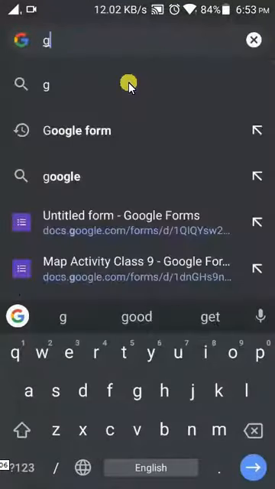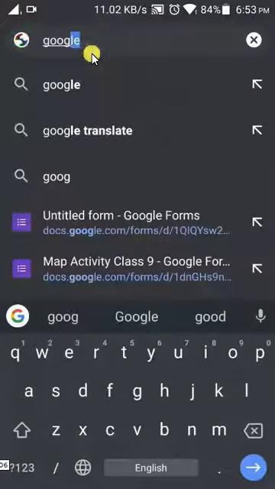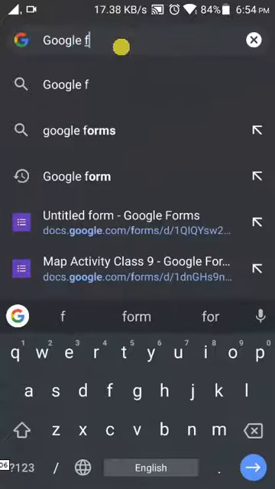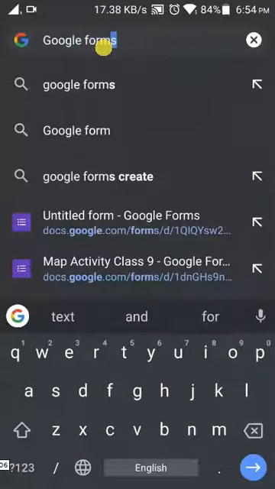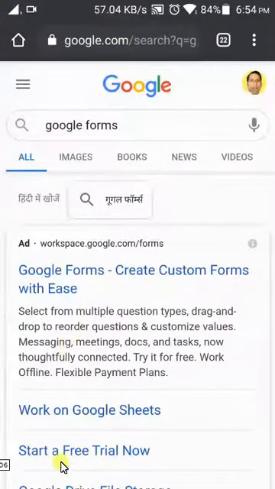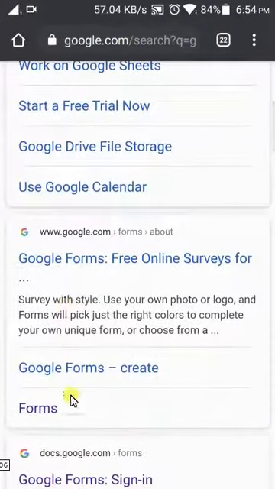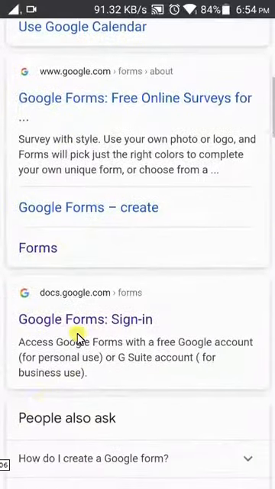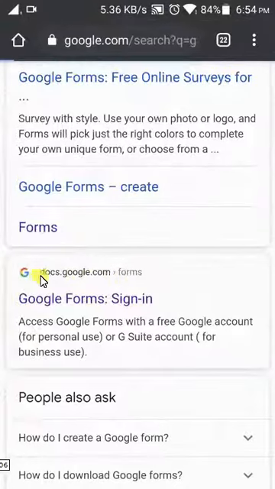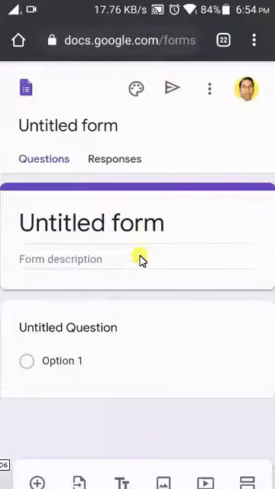First of all, we'll open Google Chrome and there we'll type Google Form. As we type Google Form, the website will open. So we'll click this website, docs.google.com, and now it will open.